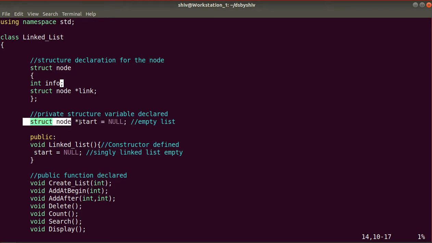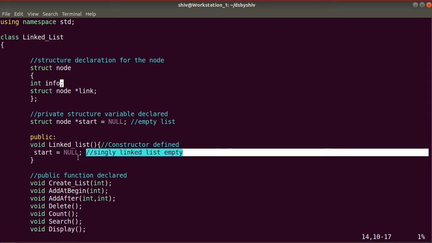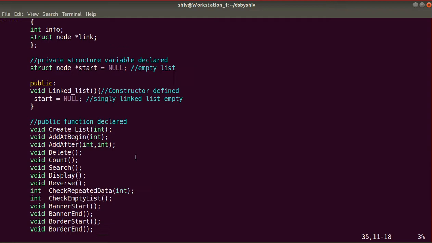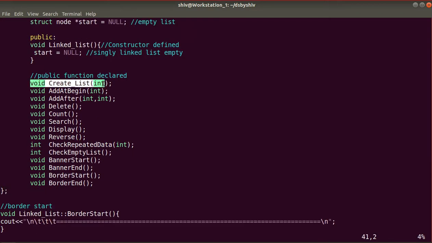Since it is private, we need some public method to access this start variable, the struct node type pointer. Here we are defining our constructor LinkedList, accessing this value start and assigning it to null. This means that the singly linked list is empty here, and then there are some public member functions.